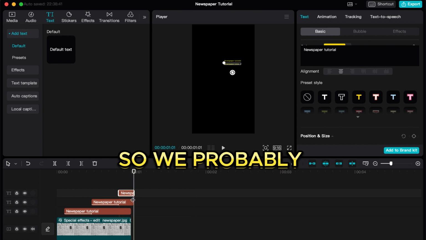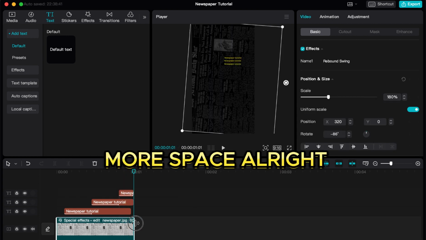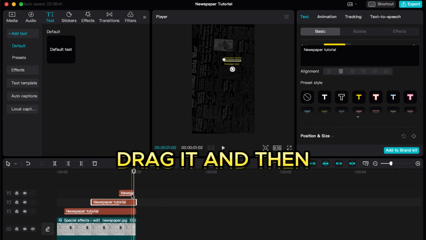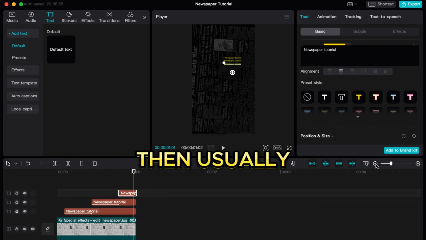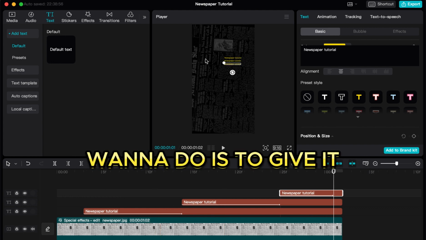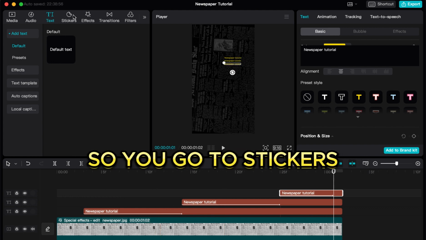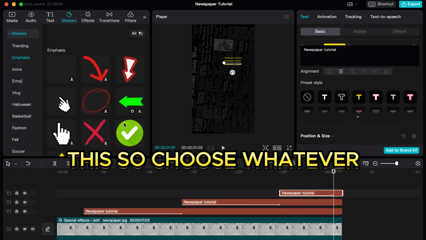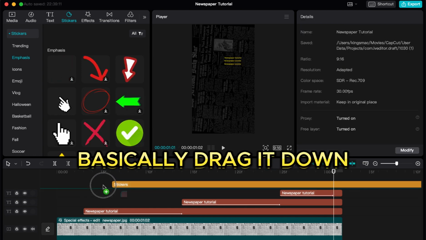Okay. So we probably want to give this more space. All right. So basically drag it here, drag it, and then you drag that. All right. Then you zoom it. Then the next thing you want to do is to give it the check mark, right? So you go to stickers, you go to emphasis, and you're going to find a lot of this. So choose whatever works for you, and then you just basically drag it down.